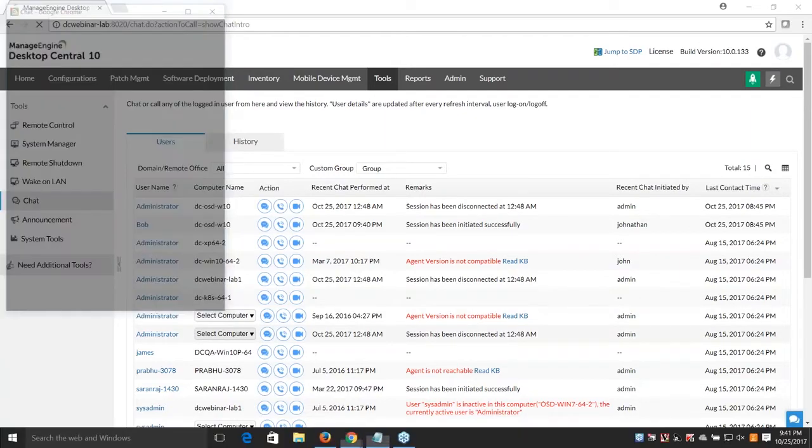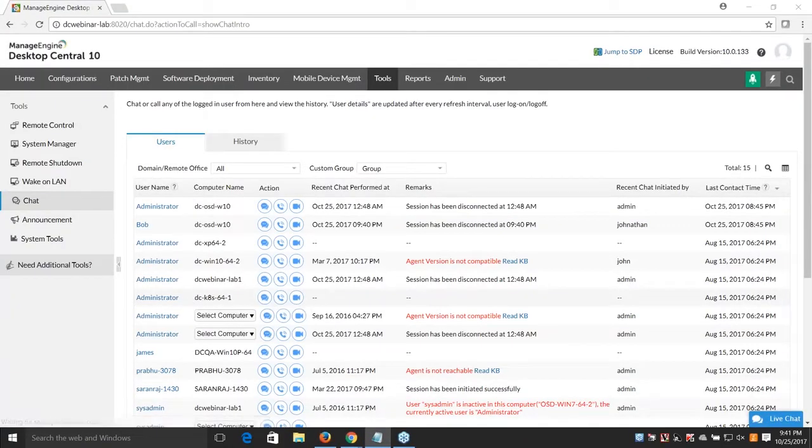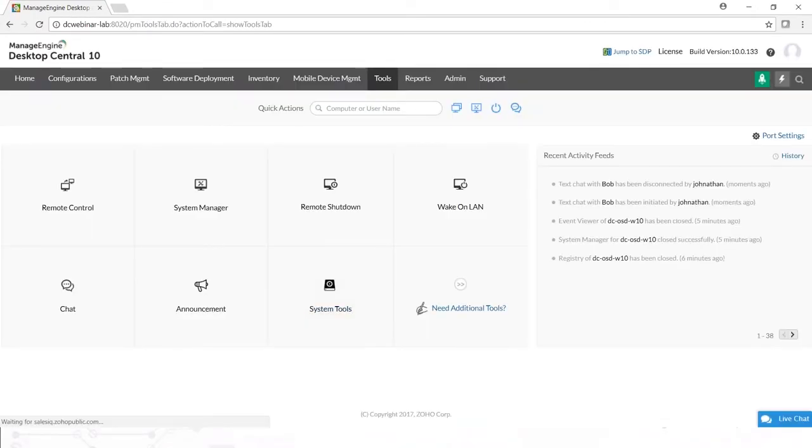So let's assume that he has accepted the chat request. Right, so that's how I can update him in a live session. So I've shown you how to make use of the system manager tool, then how to leverage the system tools to schedule the check disk defragmentation task, and how to update or notify the end user in a live session using the chat functionality.